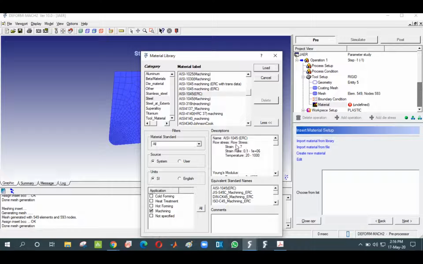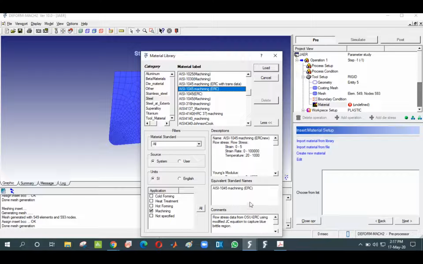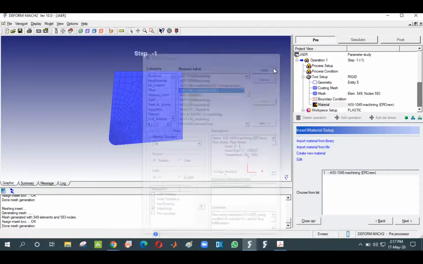So even though I am going to have some flow stress equations, this is not specifically for machining. Okay, if it is specifically for machining, then this machining will be included in this. Then 1045 machining. So I am going with this 1045 machining ERC, which considers this Johnson-Cook equation. Okay, now I am going to load this.